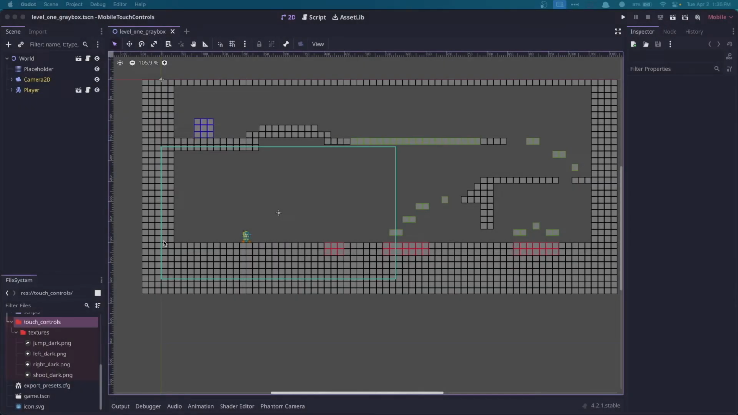I have four icons that I'm going to be using for my buttons. I will leave a link in the description on where I got them, so if you want, you can use these same icons. I labeled mine Jump Dark, Left Dark, Right Dark, and Shoot Dark.